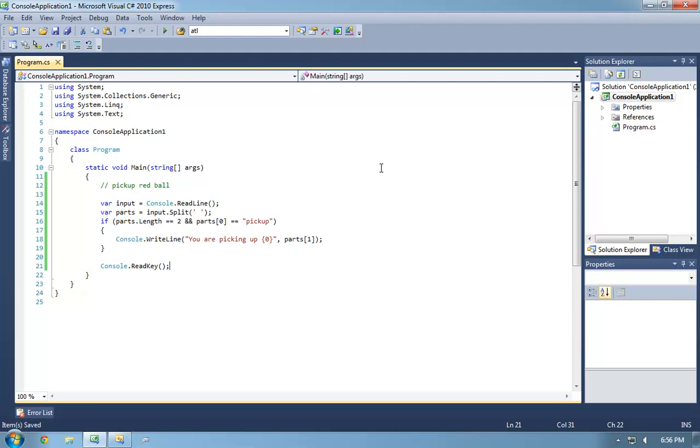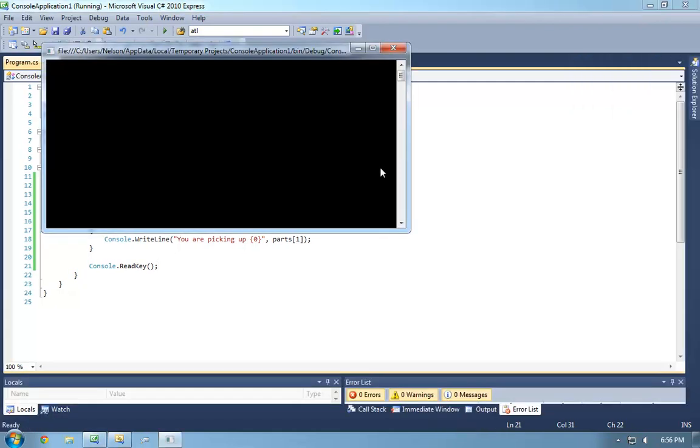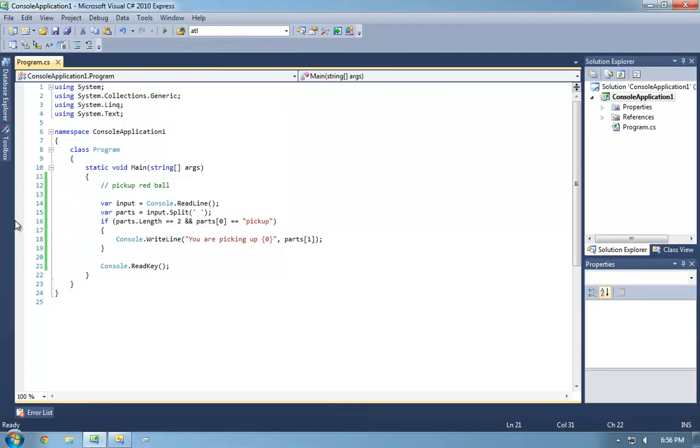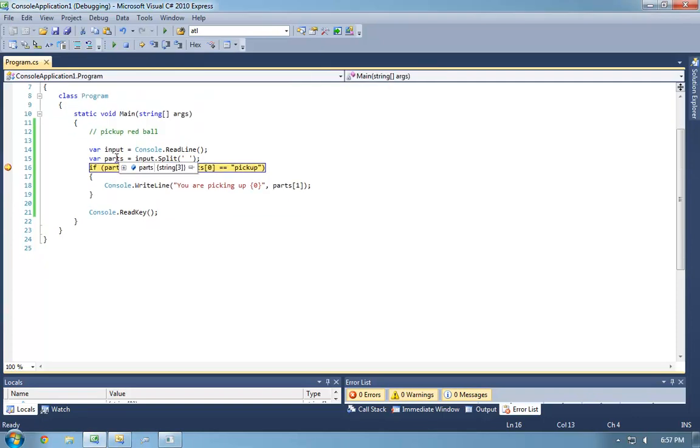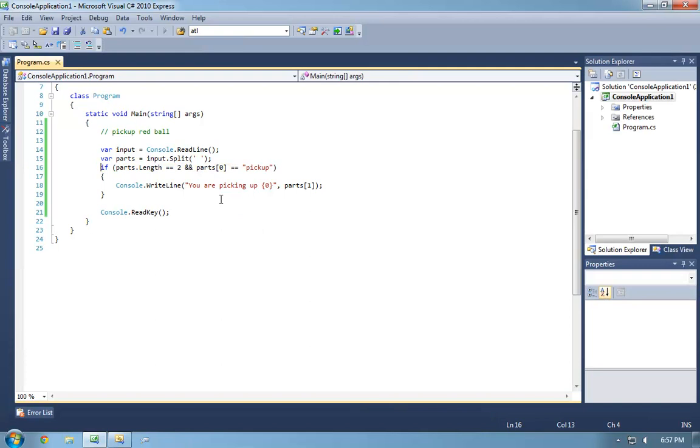It's actually not that. The output of this program is nothing, blank. Here's why. If I go ahead and say pick up red ball and I debug it and look at my parts array, you'll notice it has three items in it: pick up, red, and ball, which means that parts.length equals 2 is not true, so this if statement is never going to enter.